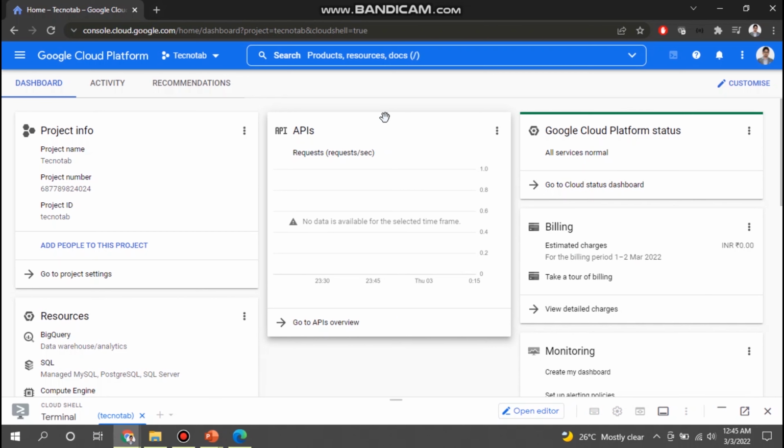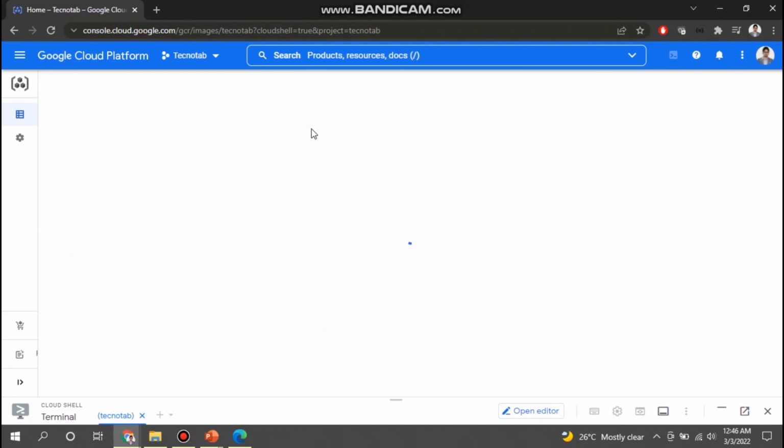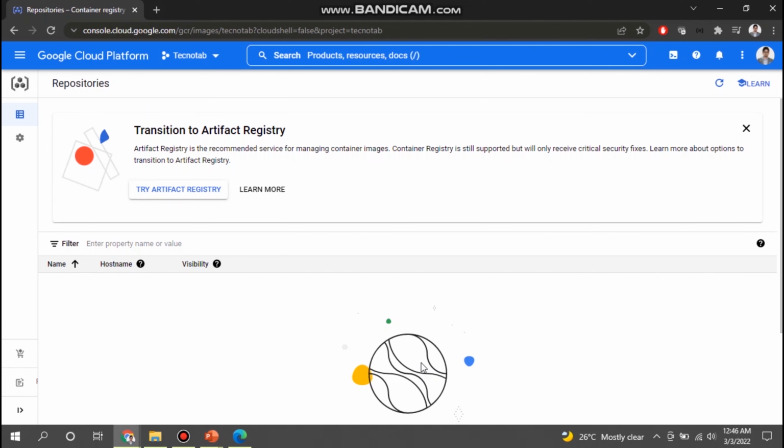We are on our Google Cloud Console, and let's search for container registry. So it's here, container registry, and if you see here, you can see the images tab, and there are no images currently, that's why this is empty. Now we are going to run some commands on the Cloud Shell so that we can get the image, make some changes in the image, and then push that image to the container registry console. Okay, so let me open up the Cloud Shell.